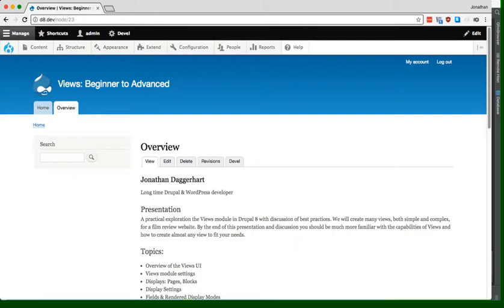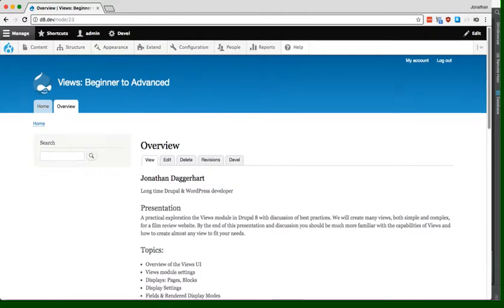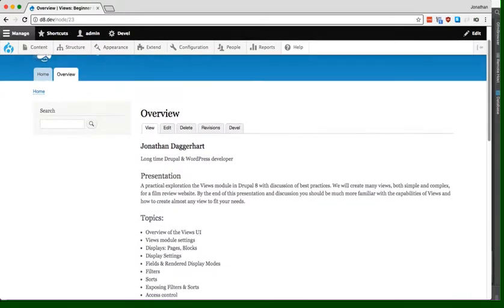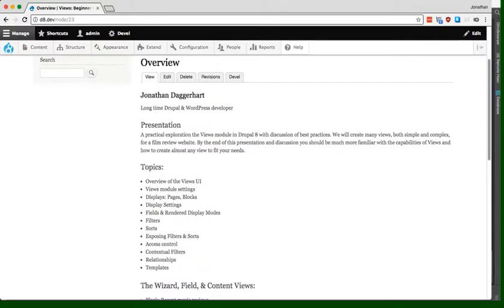Today we're going to look at Drupal views, and I'm going to cover everything you really need to know to make views work great for you. I've got a little overview here that we're going to take a look at. It's pretty much what was on the Drupal groups page about the different parts of views that we're going to cover.